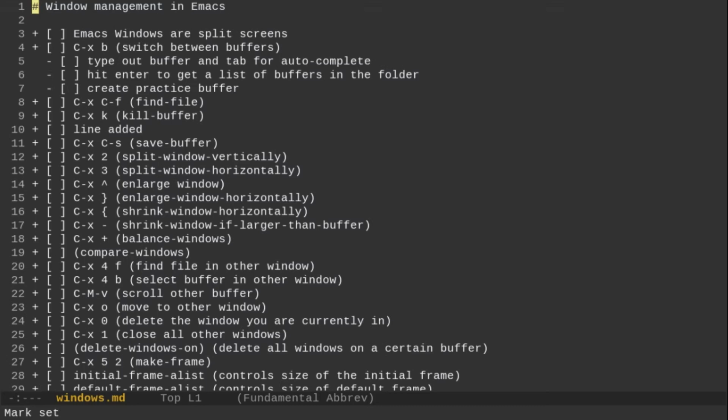Hi, Timothy Unkert here. In this video, we're going to talk about buffers, windows, and frames in Emacs. Now, a window in Emacs is a little bit different than what we typically think of as a GUI window. A GUI window is really what Emacs refers to as frames. We'll get to that in a little bit.